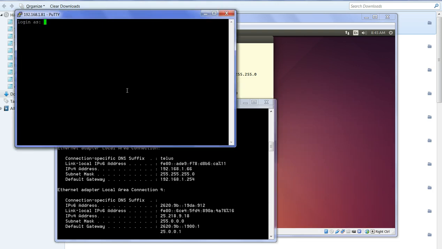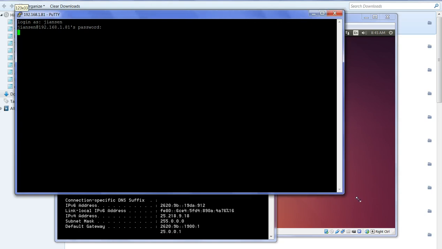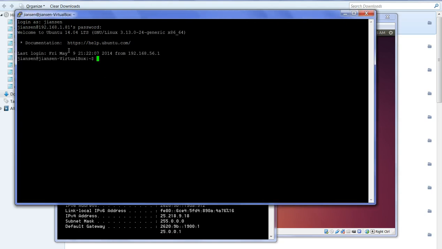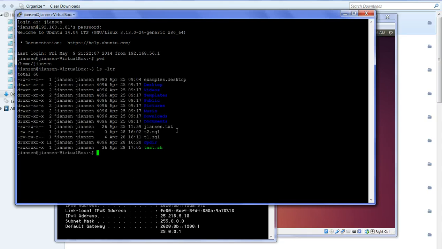Yes, so I type the login. Now using PuTTY, you see here, now I'm logged in to my Ubuntu. You can type pwd, ls, and you can see this. Now I can directly install any package from here. You can directly install everything from here.